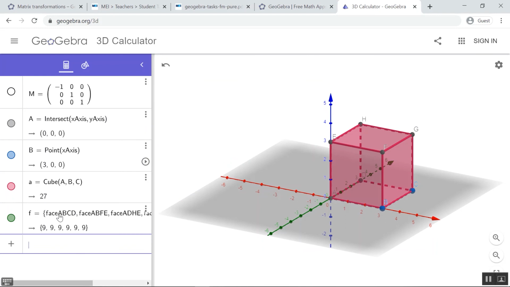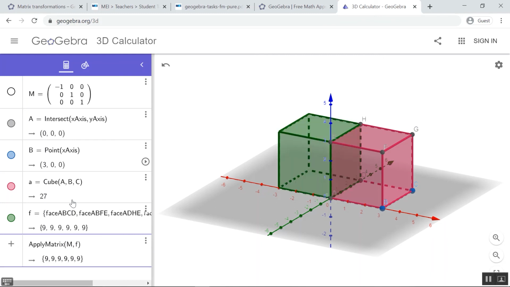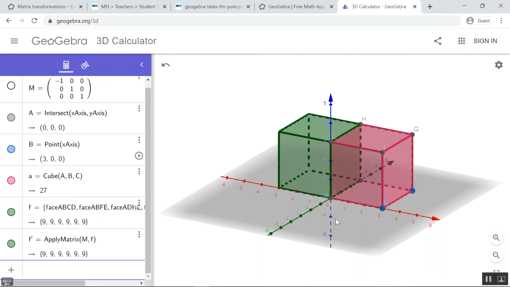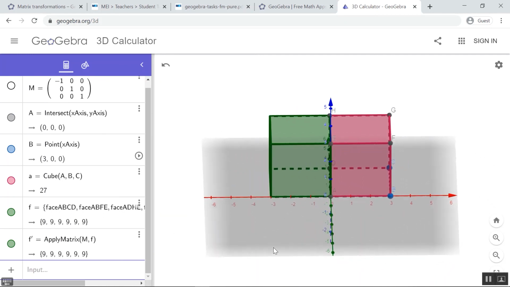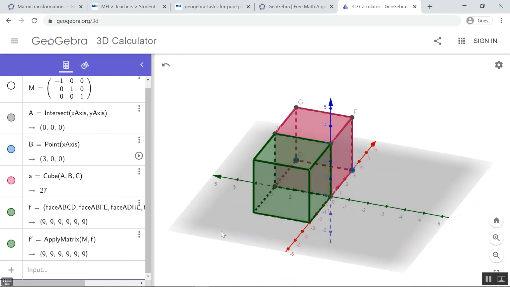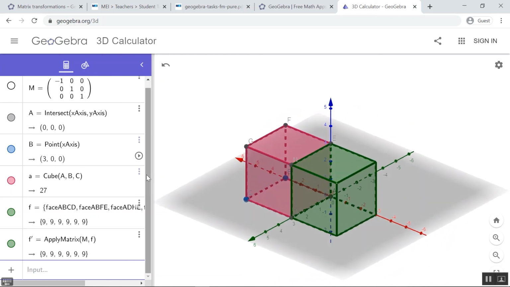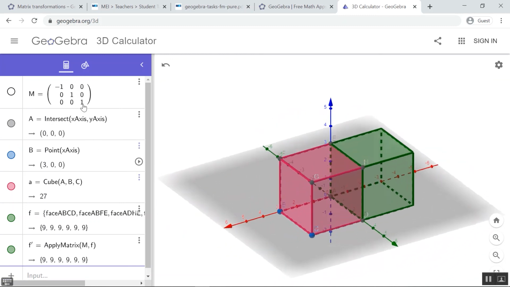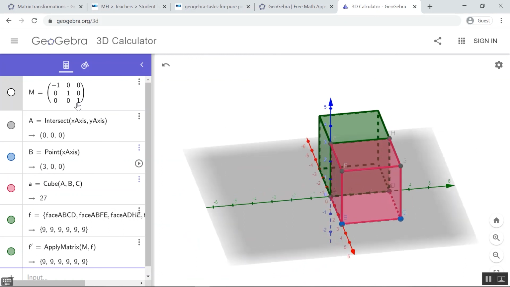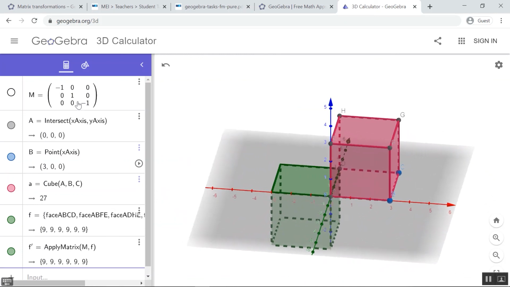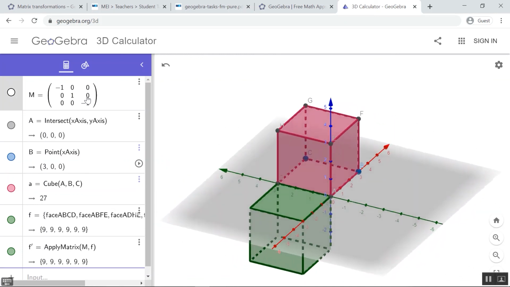Now with that list F for the faces, I can use the command apply matrix, and I'm going to apply the matrix M to the object F, which is the list of faces, and there it is. Give that a slight spin and see it moving around. So the green is the image of the red under the matrix, and the great thing about this is students can start exploring changing some of these values and seeing what the image is.